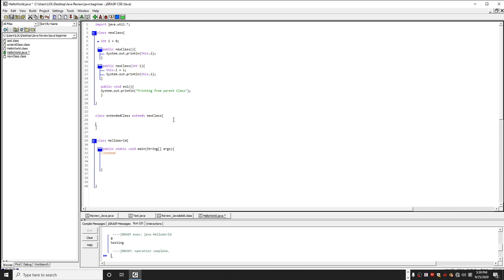Here, let's type in public void x2. System.out.println printing from extended class.